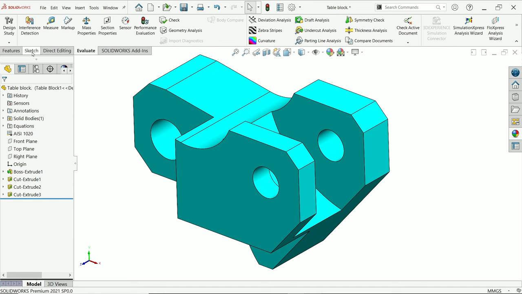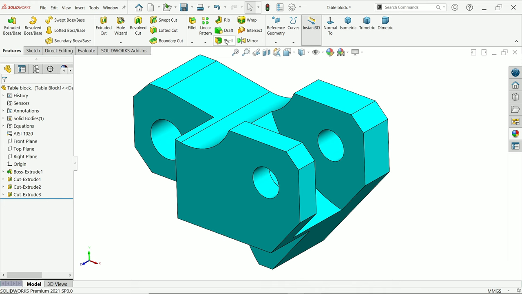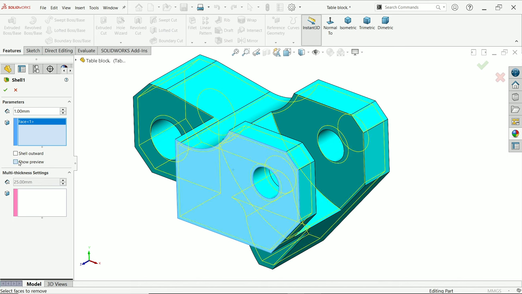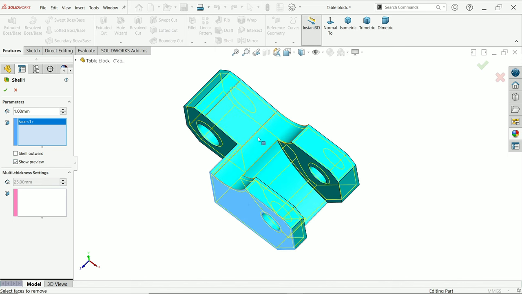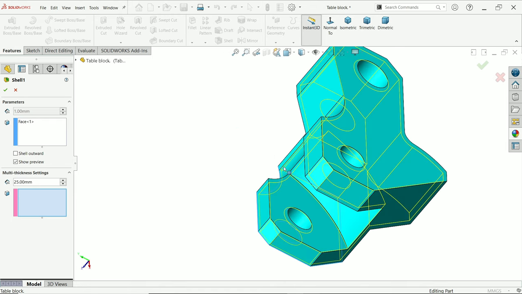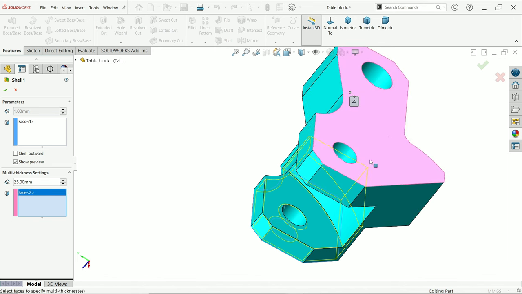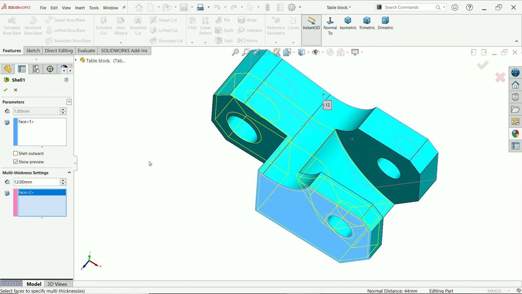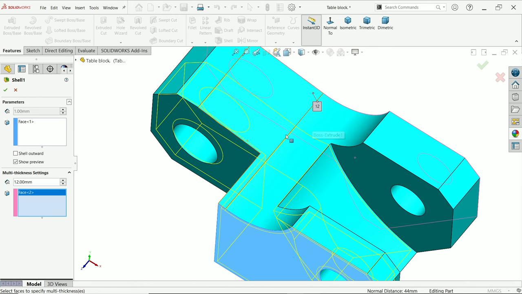See? Shell. 1 millimeter, I'll choose this face, show preview. Now look, it's going to shell all the things. We don't want this. I'll select the multi-thickness setting and I'll choose back surface. Now look, if I'm going to choose, let's say 12, it is going to cover all. So we don't want to shell this portion.